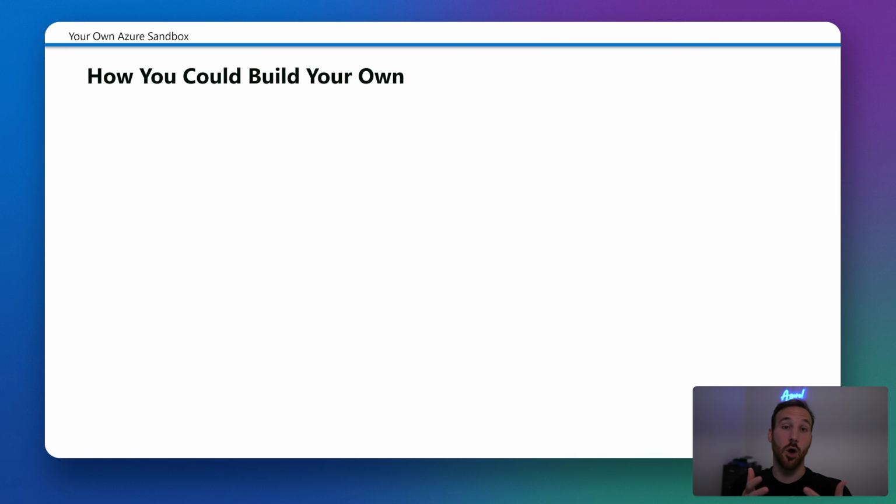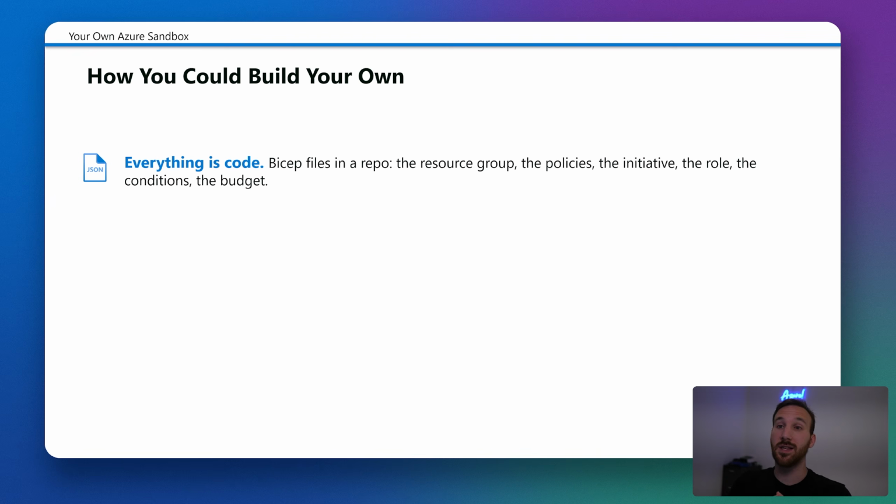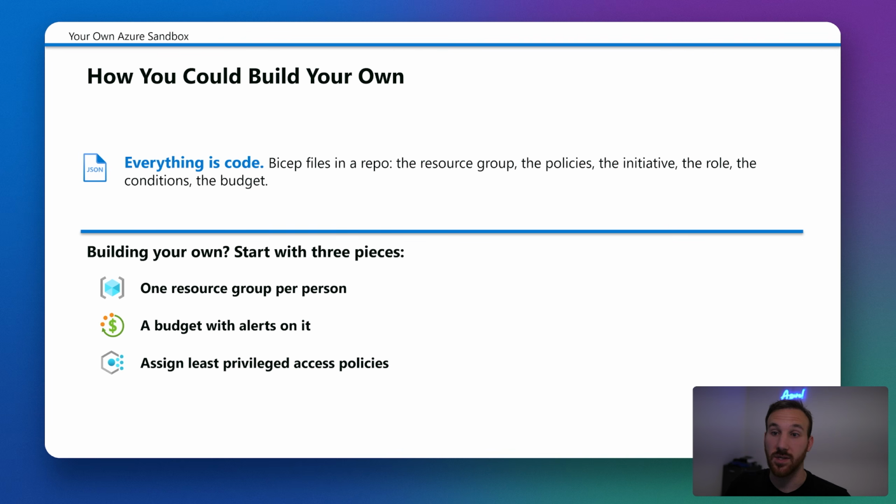Now, you could build your own Azure Sandbox environment. Based on everything I've shared with you, if you wanted to get started on this, all it takes is some bicep files to create the actual resources themselves, the policies, the initiative, the role assignments with the conditions, the budget, everything. And the way I would start is always start with that one resource group per person.